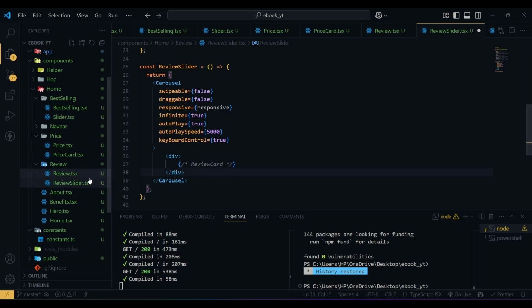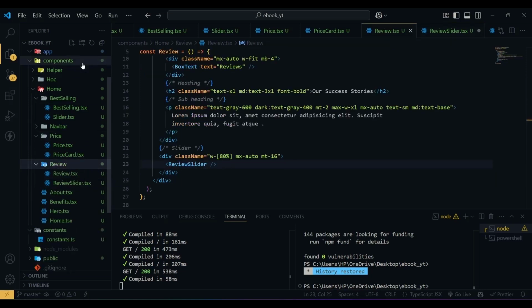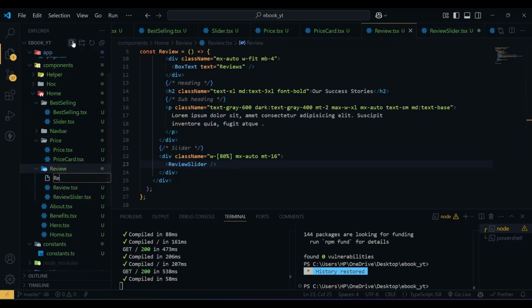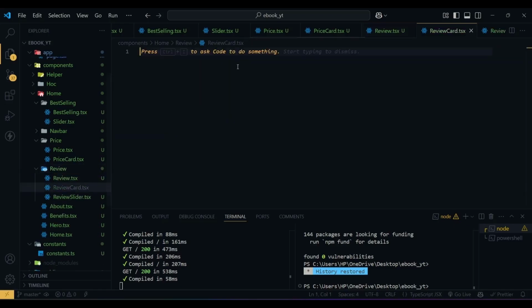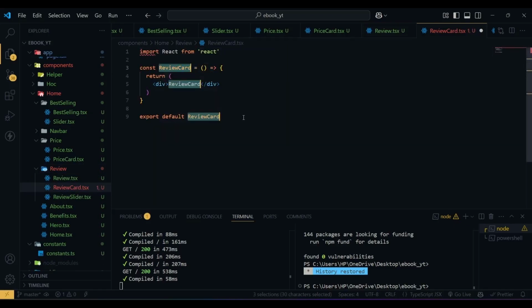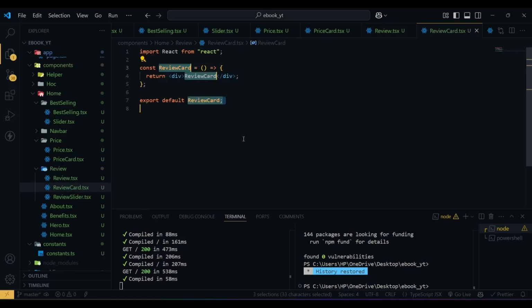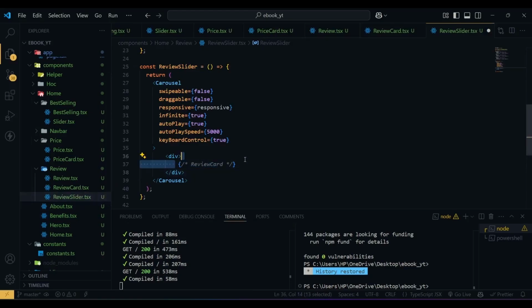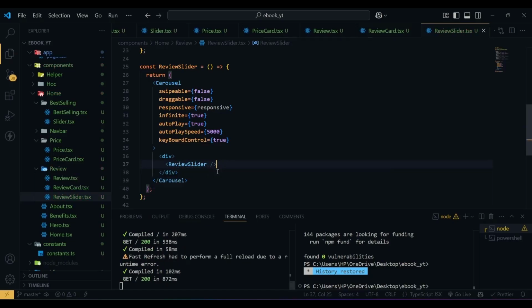So let's create this. Let's go to our review folder and create a review card.tsx, and I'm going to use RFC to create the component boilerplate, and then I'm going to add this in my review slider. So here I'm going to use review card, and I'm going to hit save.